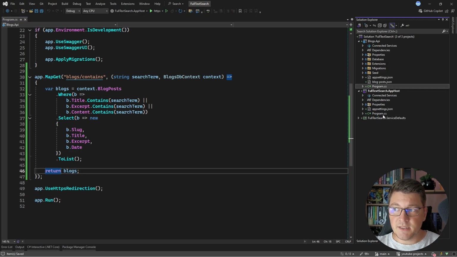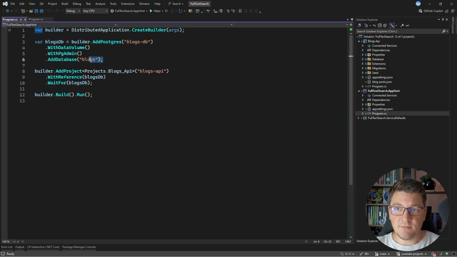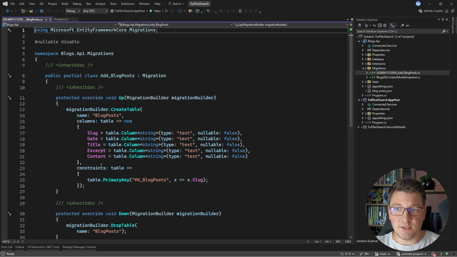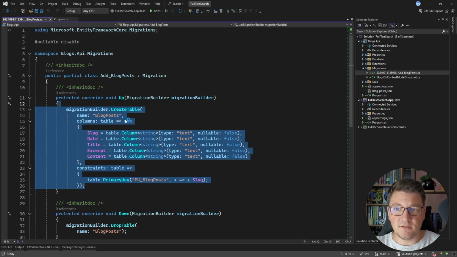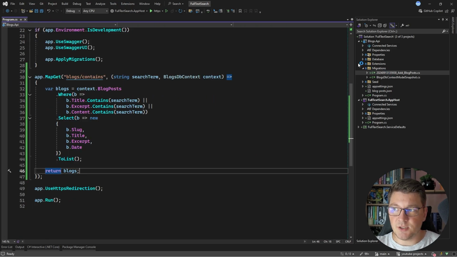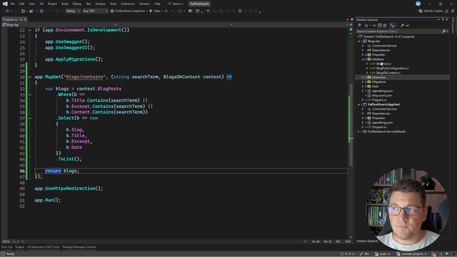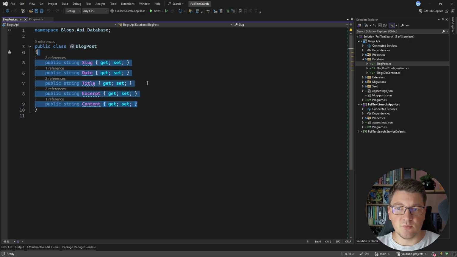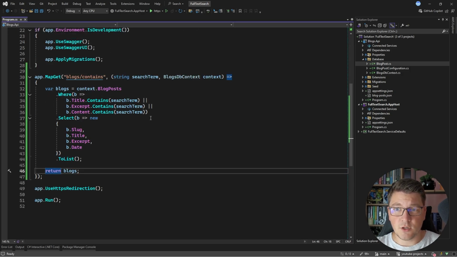I'm running this API using Aspire, and in my setup, I'm creating a Postgres database that I'm adding as a reference to my API project. So this is how my API will be able to connect to a database. What I also have is an initial database migration that is just going to create my table. I'm going to run this at startup. And when it comes to my entity, the blog post is just a plain old C# object. We have just the properties that we need to represent the blog post. I configured the slug as the primary key, but this isn't really relevant for our implementation.